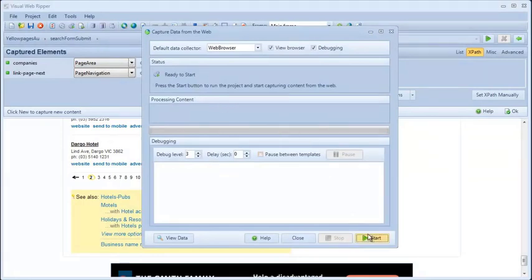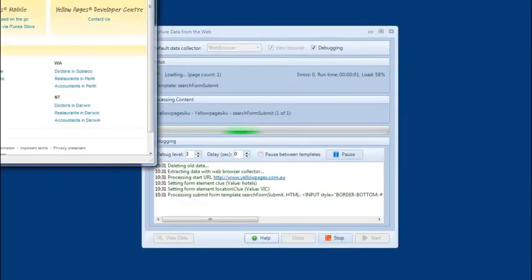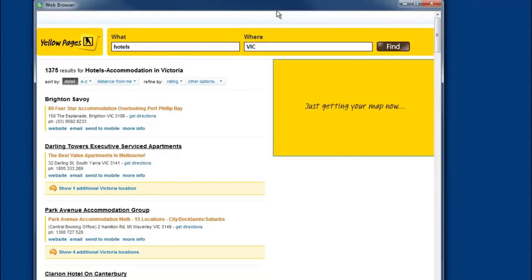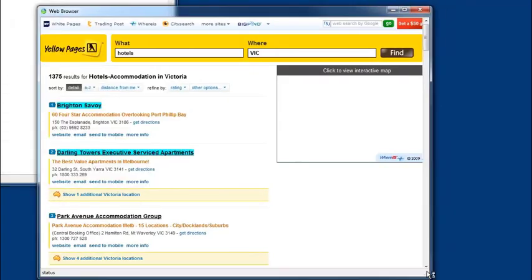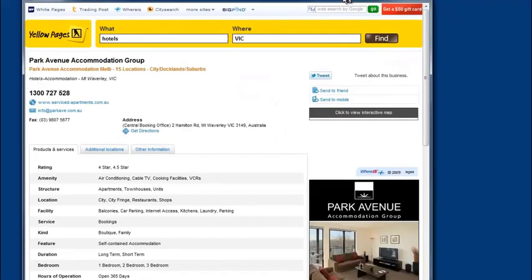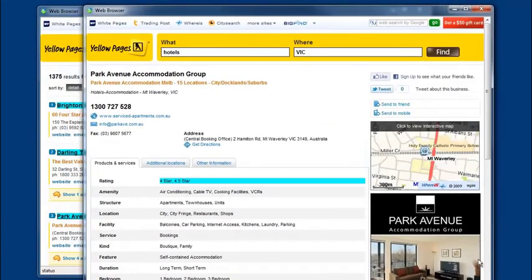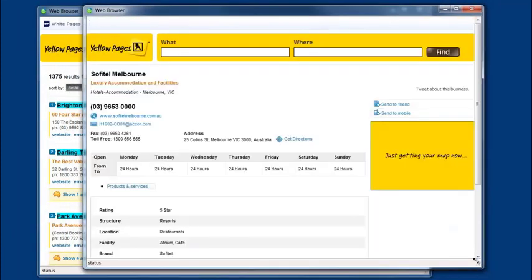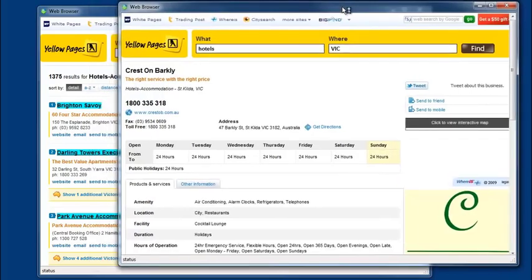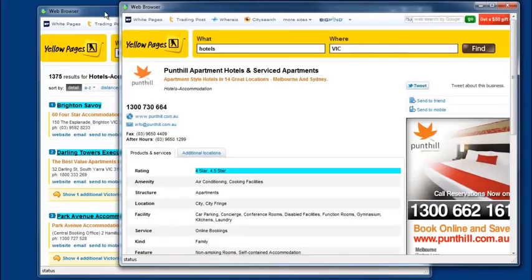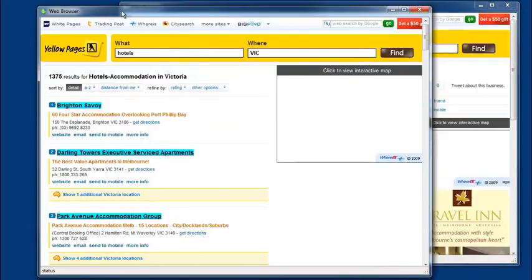I will turn on debugging and also view the web browser while extracting data, so it's easy to see if the project runs as expected. You can now see how Visual WebRipper extracts data from the website. Visual WebRipper uses two web browsers because I have configured the project to use a separate web browser for the hotel detail pages.